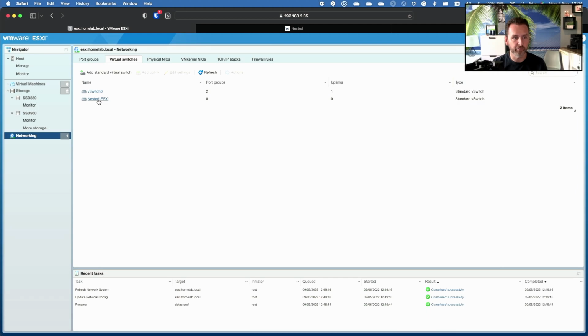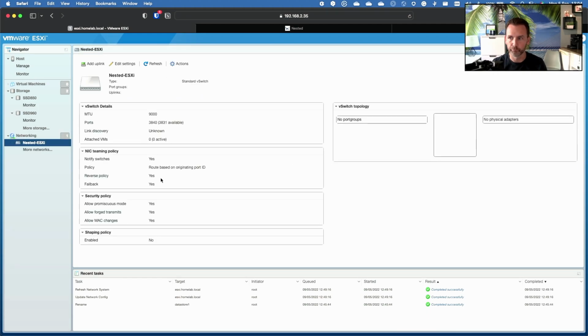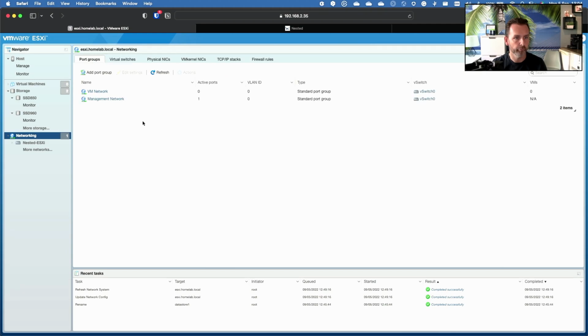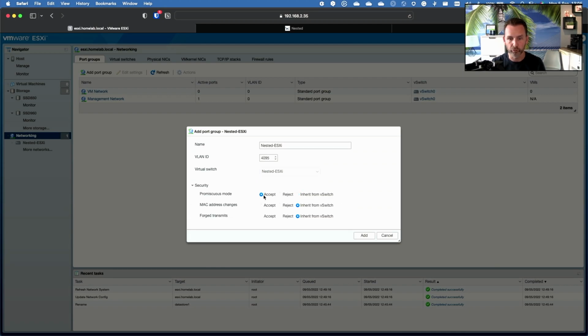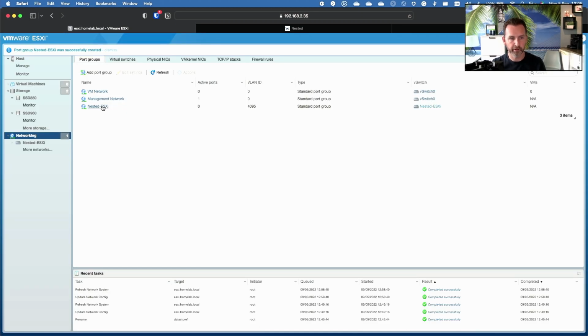So on the nested ESXi switch, this is where we need to create a port group. So let's do networking, port groups, and add a new port group. Now this is the port group for nested ESXi. Now this is the bit of magic that we are going to use. We are going to use VLAN ID 4095. By using this VLAN ID, it will support VLAN trunking on top of this single port group. So 4095, let's make sure to select our nested ESXi switch, and we need to accept again promiscuous mode, MAC address changes, forged transmits. Now we have our nested ESXi port group.